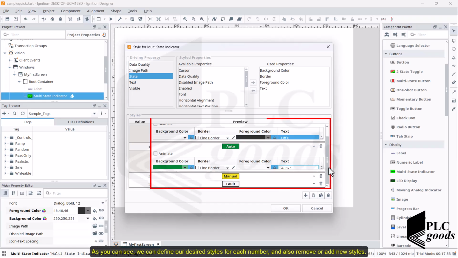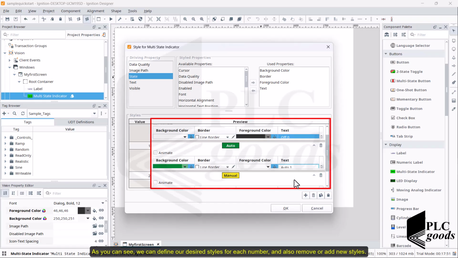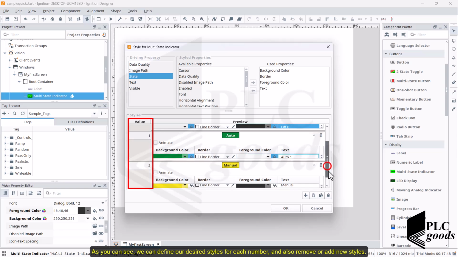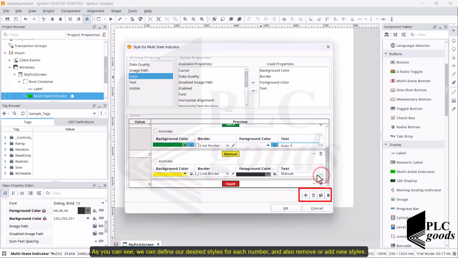As you can see, we can define our desired styles for each number, and also remove or add new styles.